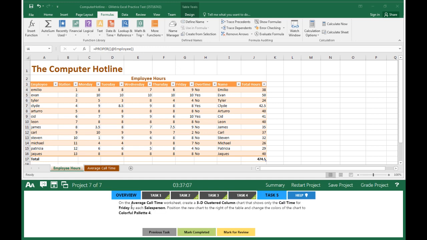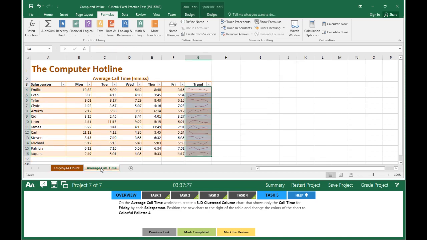Task 5 says on the average call time worksheet, create a 3D clustered column chart that shows only the call time for Friday by each salesperson. Position the new chart to the right of the table and change the colors of the chart to colorful palette 4. First thing I want to do is go to the average call time table and highlight the information for my chart.